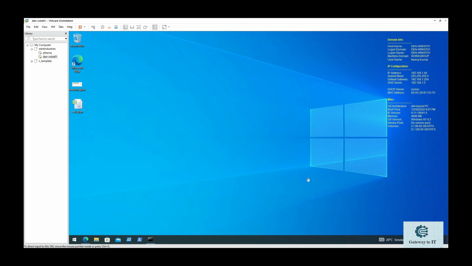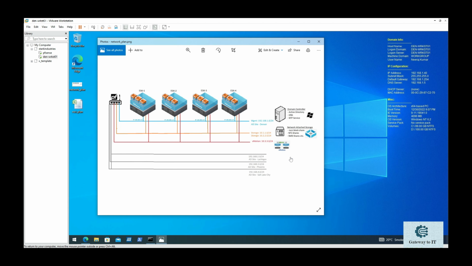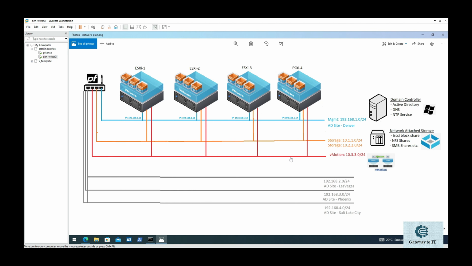So as discussed in our last video, we are now going to install the domain controller that is going to provide the Active Directory, DNS and NTP server services required by our vSphere environment. Remember that as discussed in our planning introduction video, we need to have the domain controllers on the management network where our ESXi servers would be residing as per our lab plan. So let's start. Let me show you the plan as a recap.